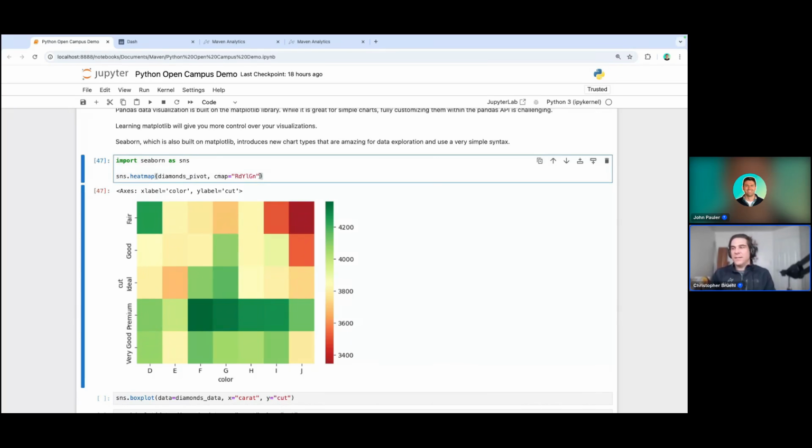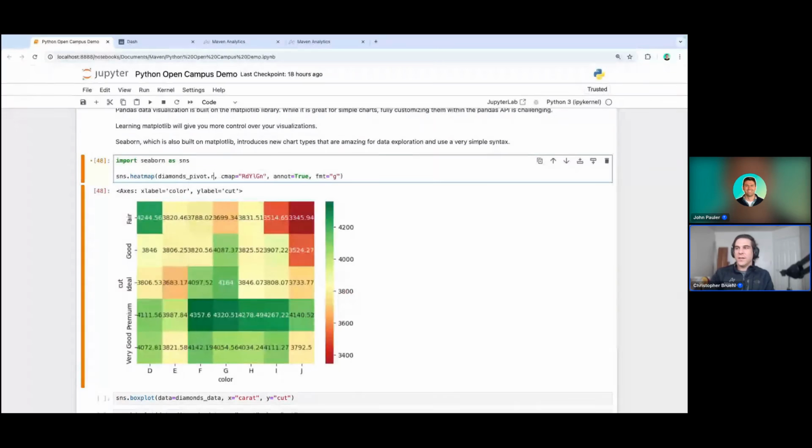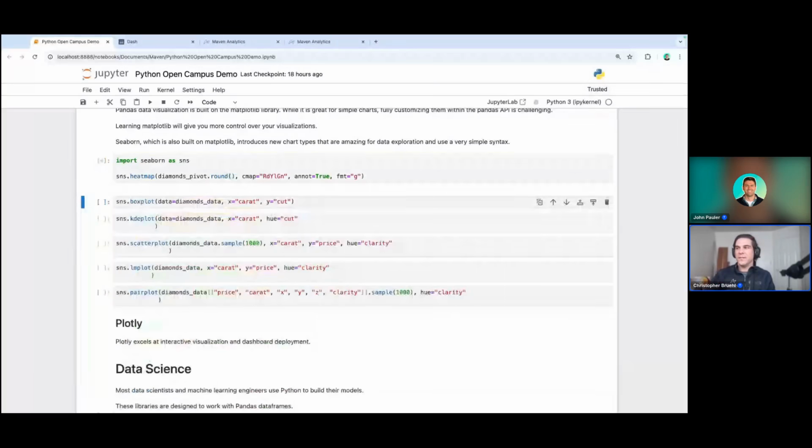And if we wanted to annotate this, we could do annot equals True, fmt equals g, and we end up with these decimals. So what we can do is round our entire data frame. If we don't pass an integer to this function, like round to 2 decimal places, we'll round to 0.